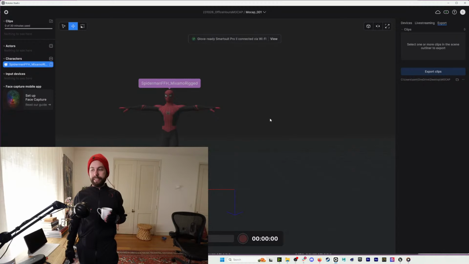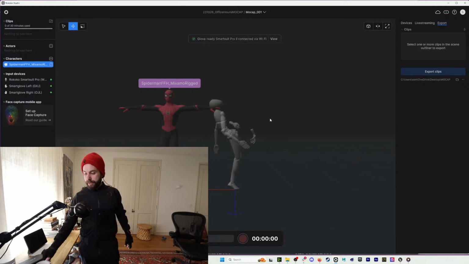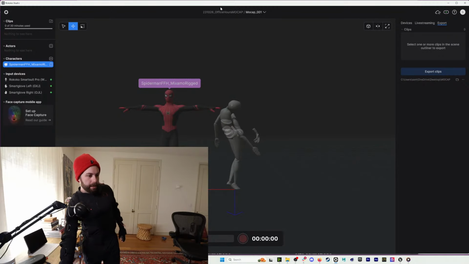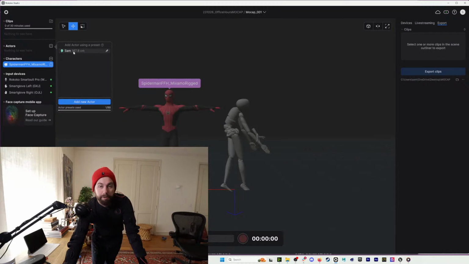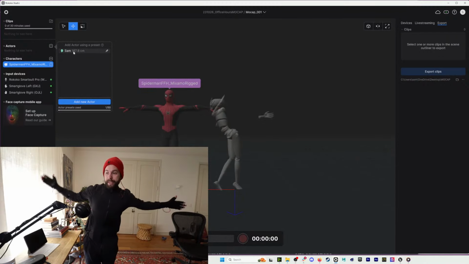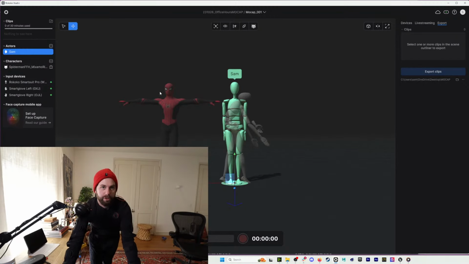One cup of coffee is how long it takes to load in your character. There we go. We are going to add my smart suit. No, first we need to make an actor. I don't have an actor in my scene. So an actor profile just has some of my measurements. It has my arm span. It has my height. And we're going to assign my mocap suit to this actor profile that has my measurements.